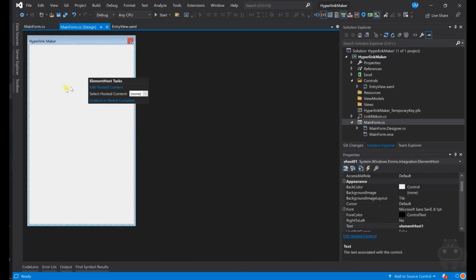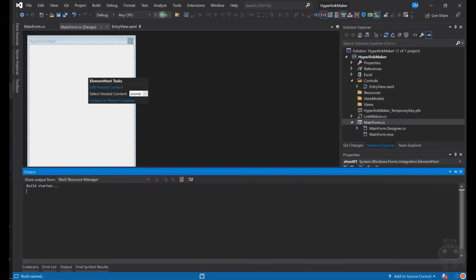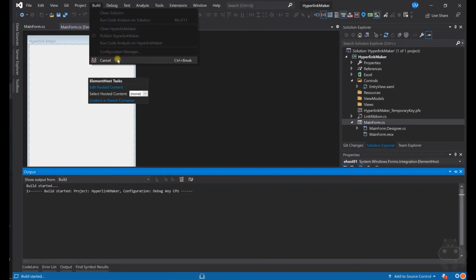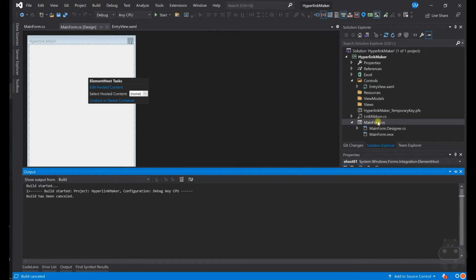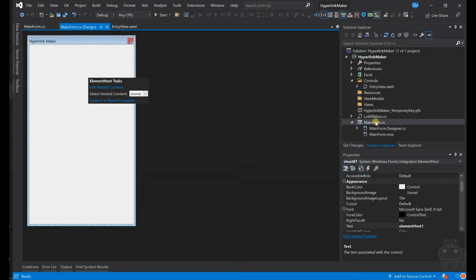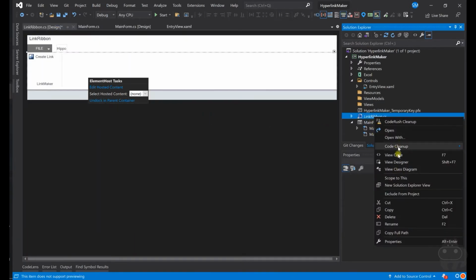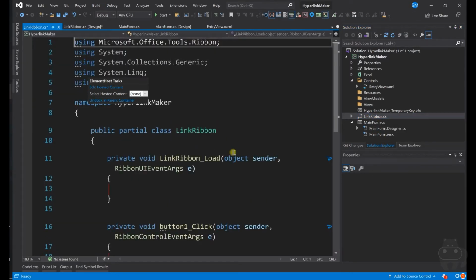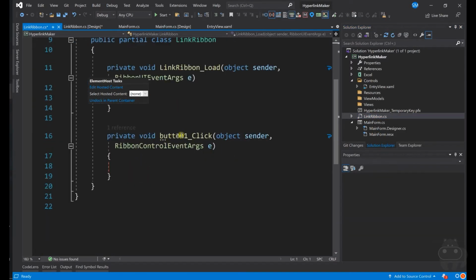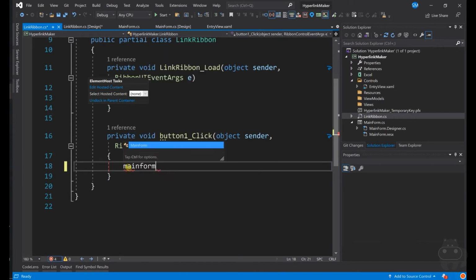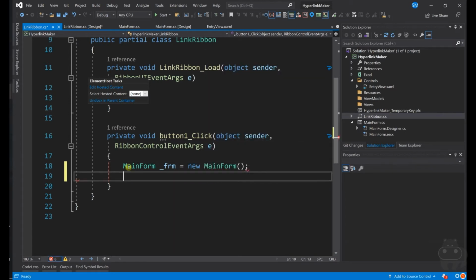Now if you go inside the form and let's try to run this. Before that, let me stop here. Even though we have added a form, we are not invoking or displaying the form anywhere. It's an independent activity. So that needs to be done inside the link ribbon, the ribbon control. The moment you click that button one, you need to show this main form. Main form equals new main form, and let's show dialog.